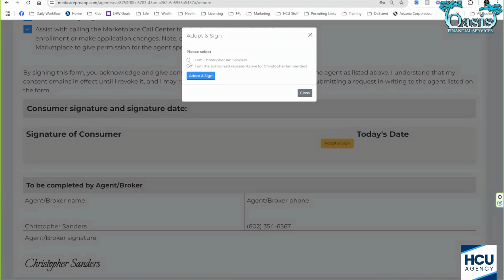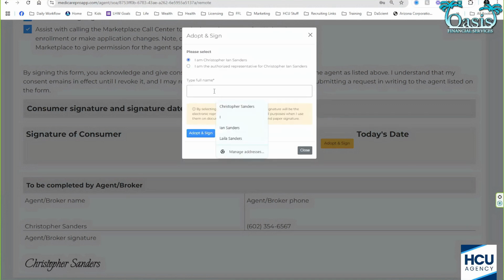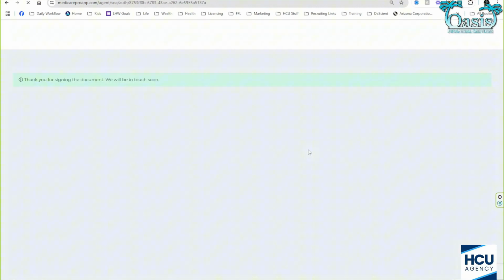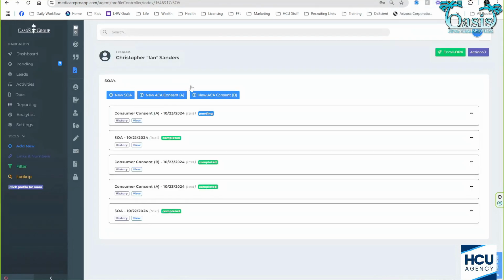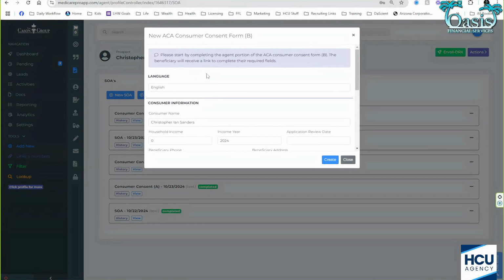I am Christopher Sanders, and then adopt and sign, and then close that out. All right, so that's the A one, and then for the B one, it's going to be pretty much the same thing.